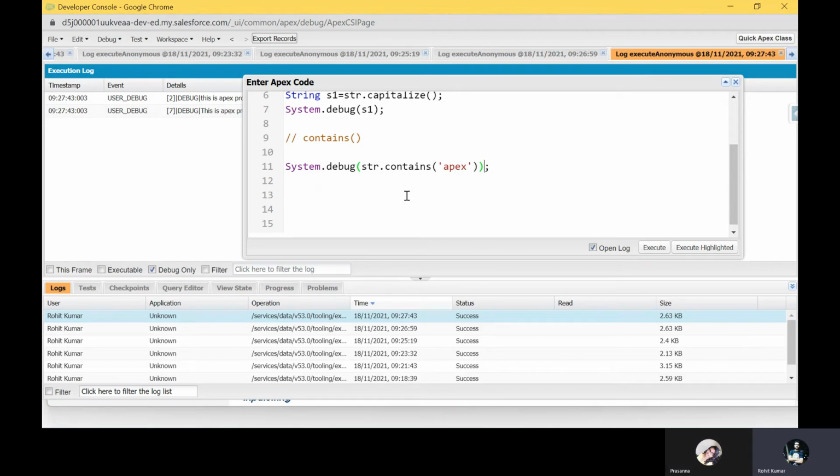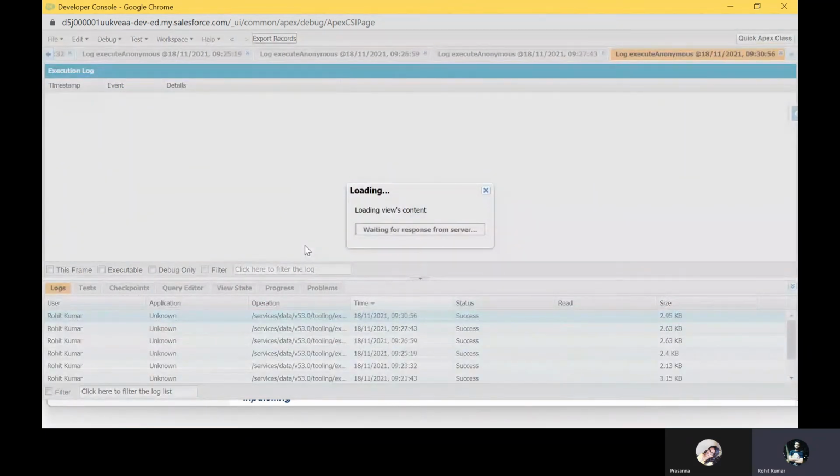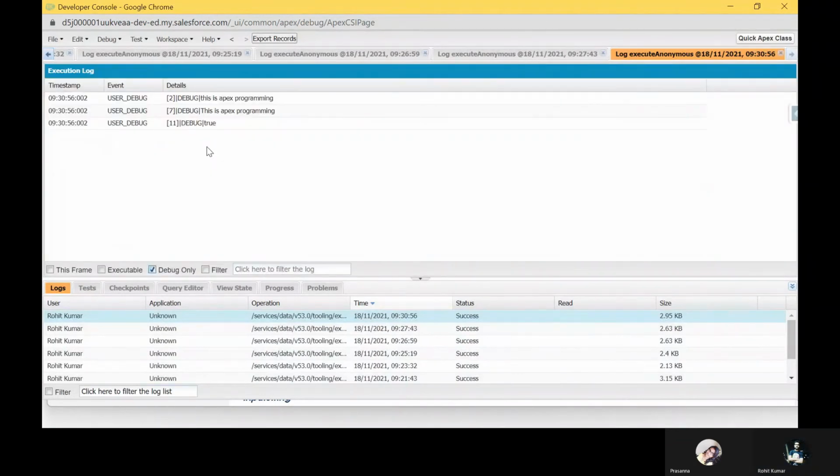This is the boolean value, true or false, we already discussed, right? If this string contains this value, it returns true. Otherwise, it returns false. Then execute, and after that you can see my output as true, like this one. Yes, the string has apex.